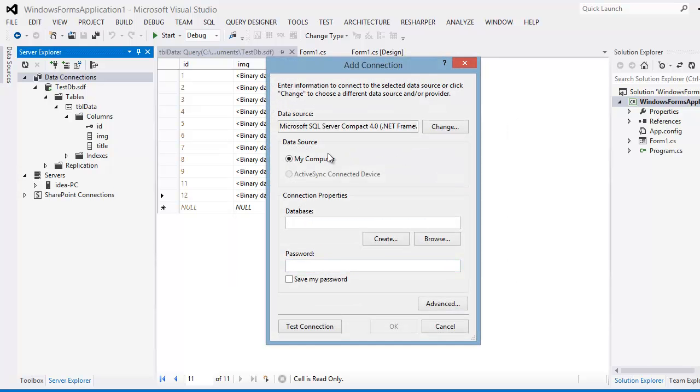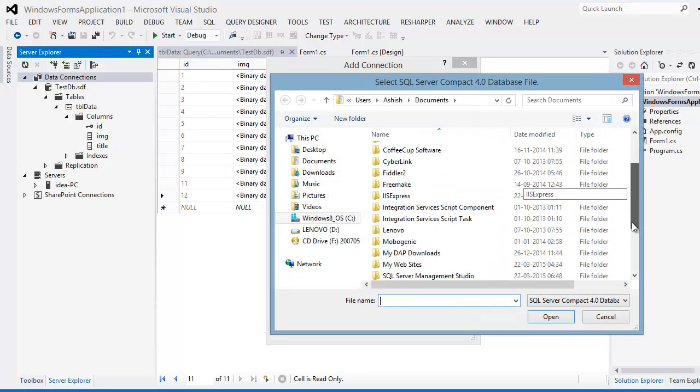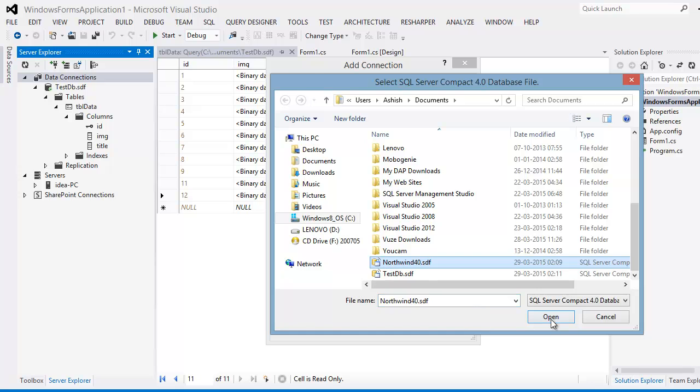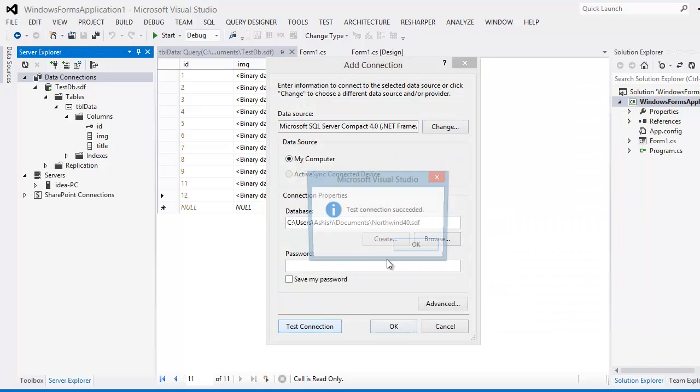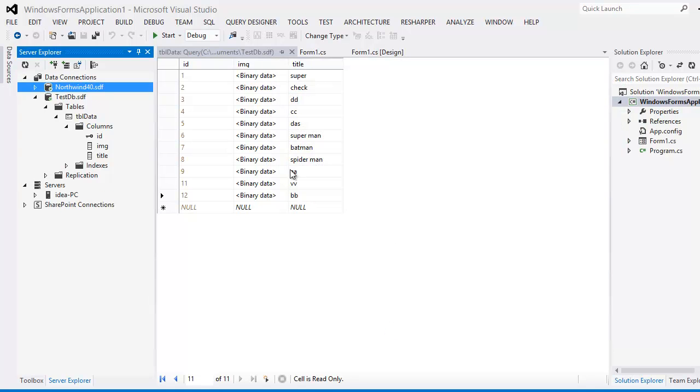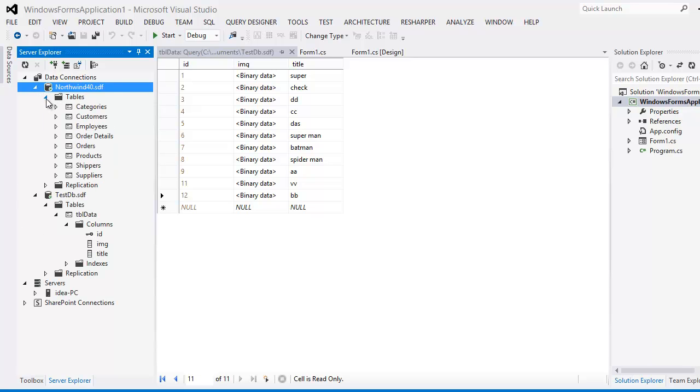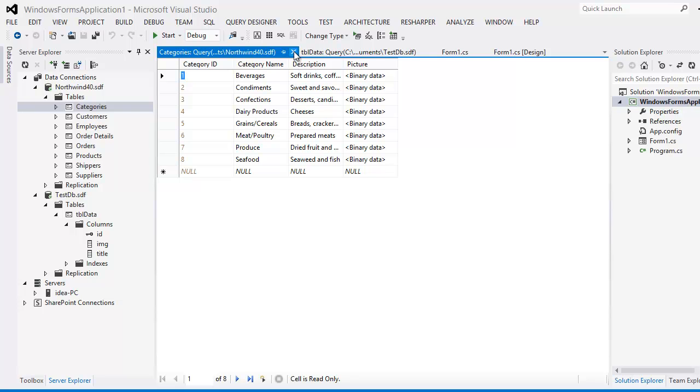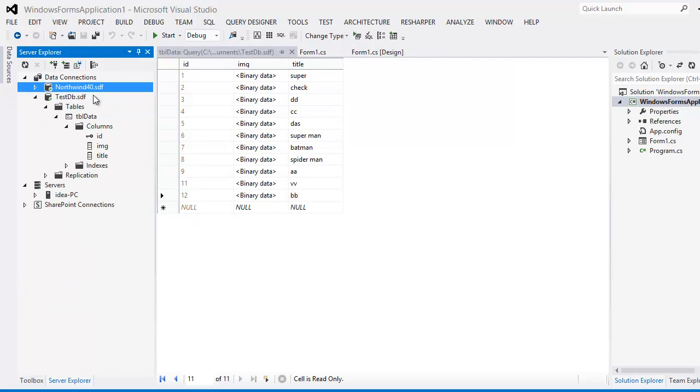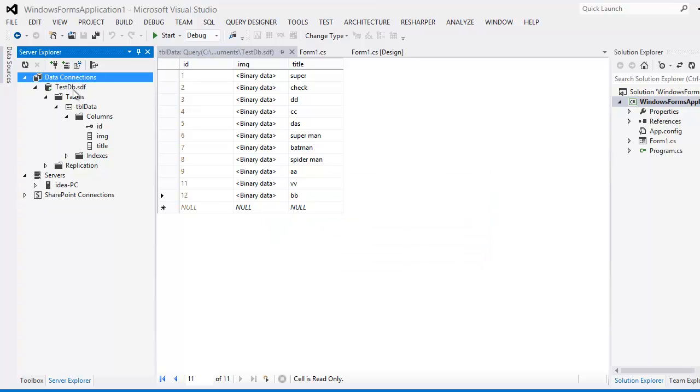Then it gives you two options: either you can create a database or you can browse if you have one. I have the sample one, so I'm going to test the connection, and things are okay. Then I'm going to check the tables and view the data, and indeed it works fine. So we have the Northwind connection, and in the same way we have our own connection.